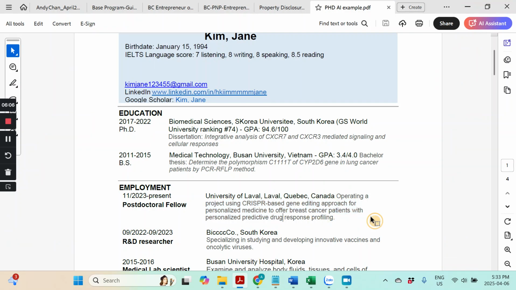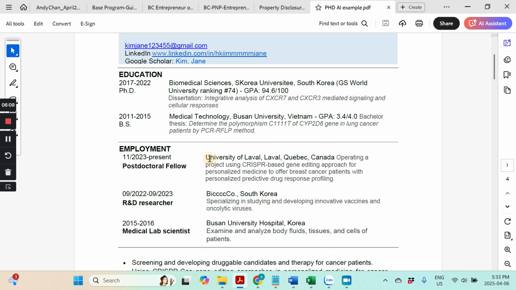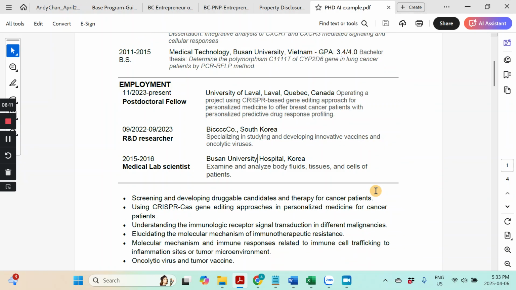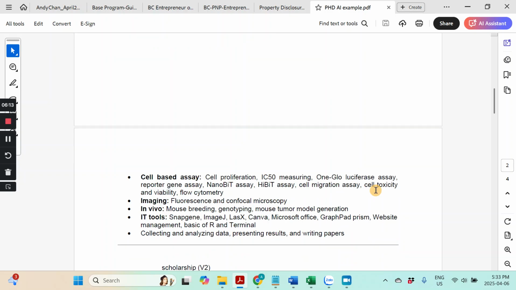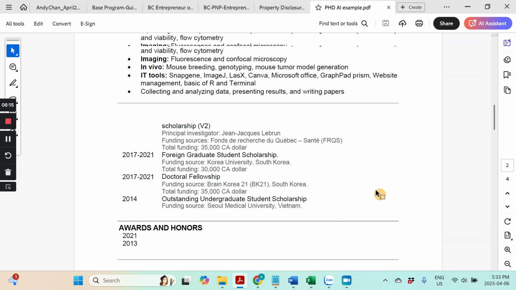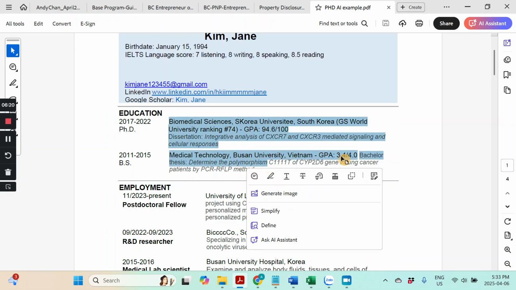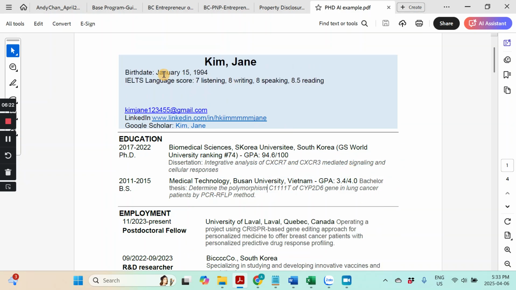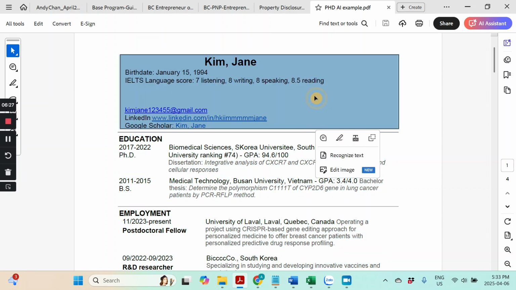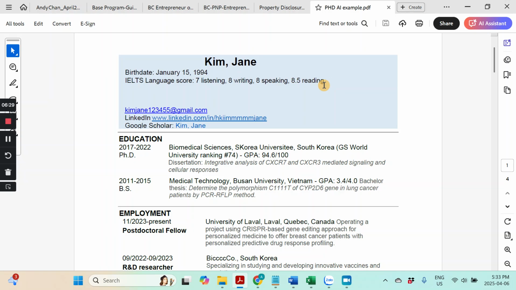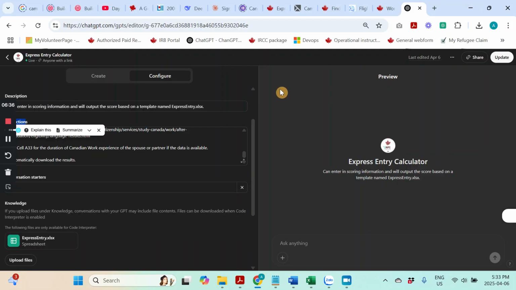Okay, so in this example, this is the employment history, and then scrolling down, oh, sorry, I missed it, the education was right above there. And it has the person's birth date and language scoring. Odds are in a real resume you wouldn't necessarily have this, but just for demonstration purposes, I put it inside here. And now I'll show you the prompt.